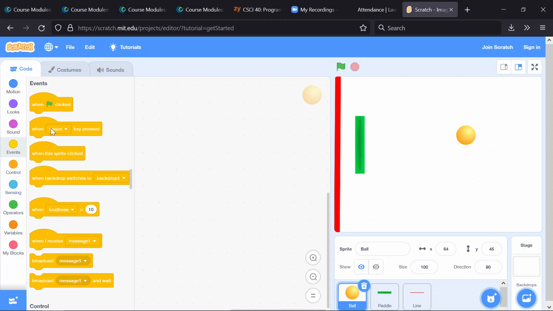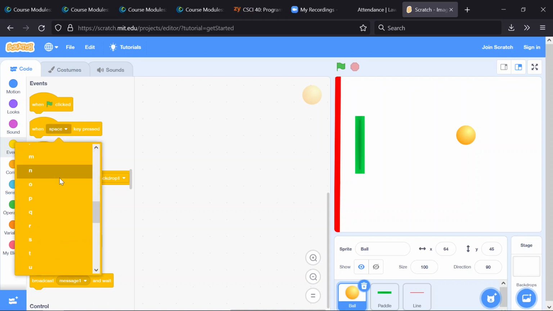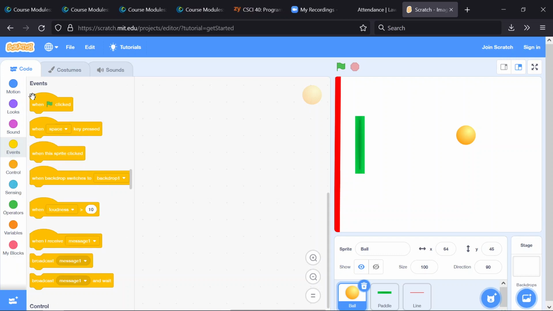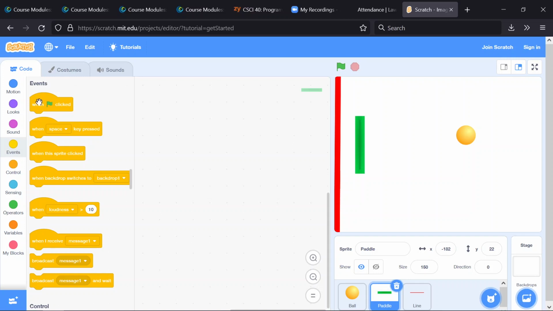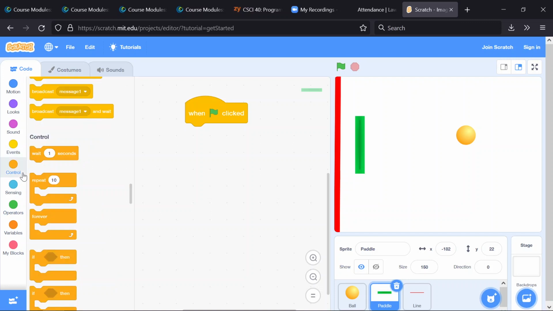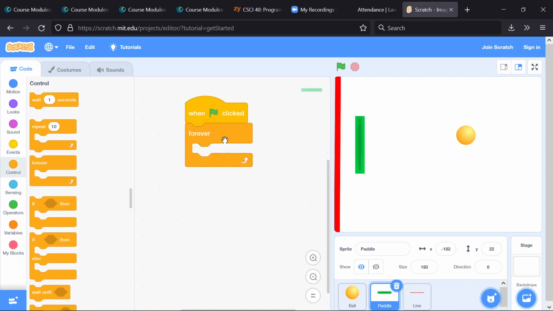So there's some events for that. I guess we can forever keep checking things. So maybe when the green flag gets clicked and the game starts, oh sorry, let me go to the paddle's program right now because we're working on the paddle and having it move. So when the green flag gets clicked and the game begins, we would like the paddle to follow the mouse pointer forever. So let's do that. Forever, Mr. Paddle, please follow the mouse pointer.